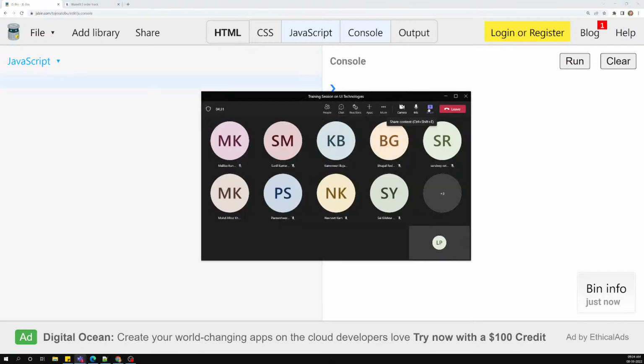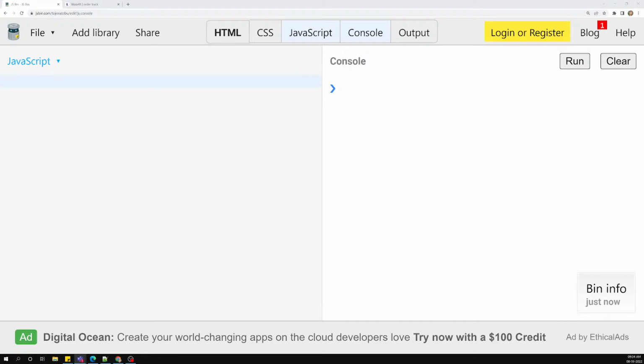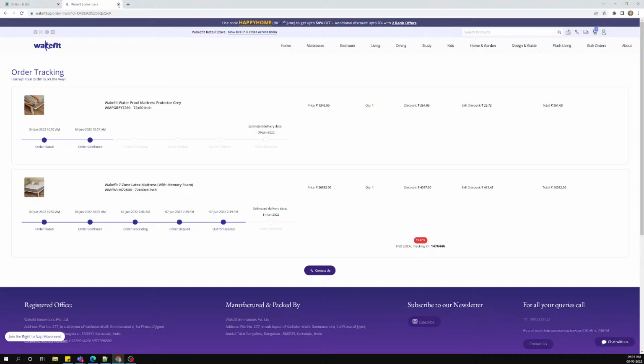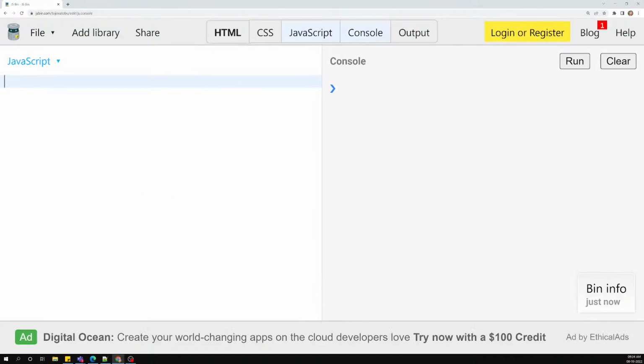One second. Let me share. Actually, I didn't post it. Yeah. So are you able to see my screen? That JS bin output. Yeah. Okay, fine.